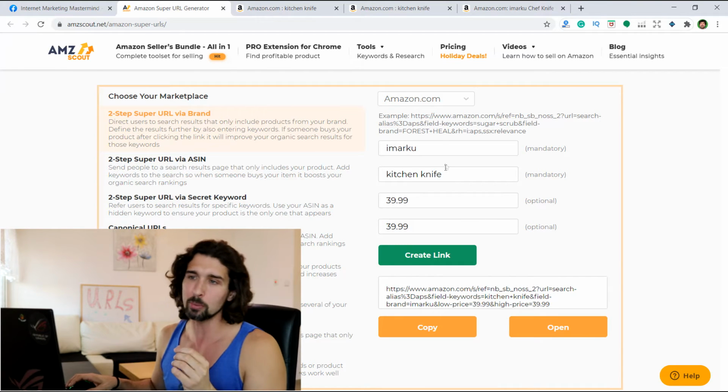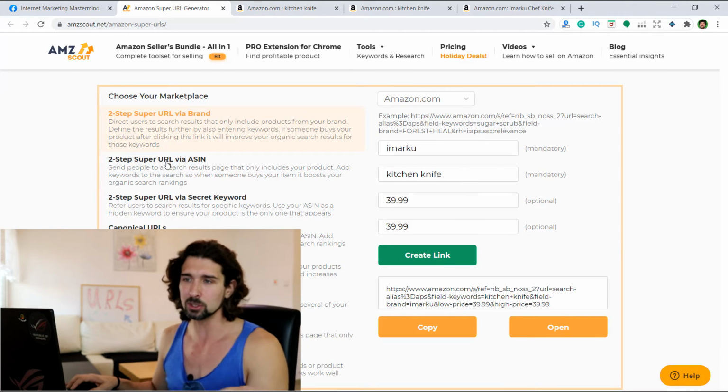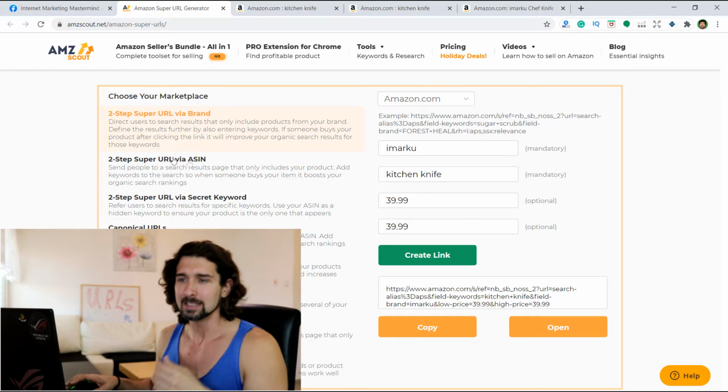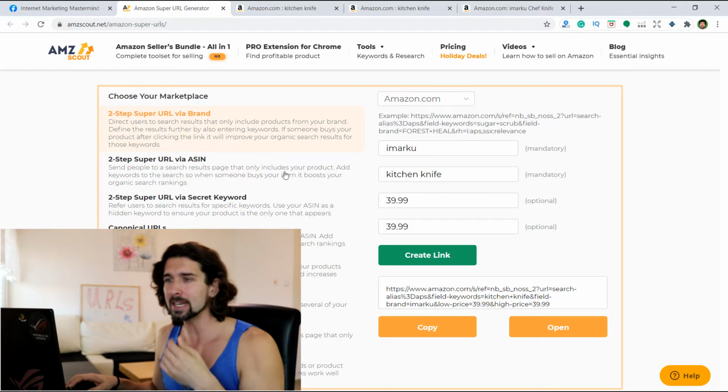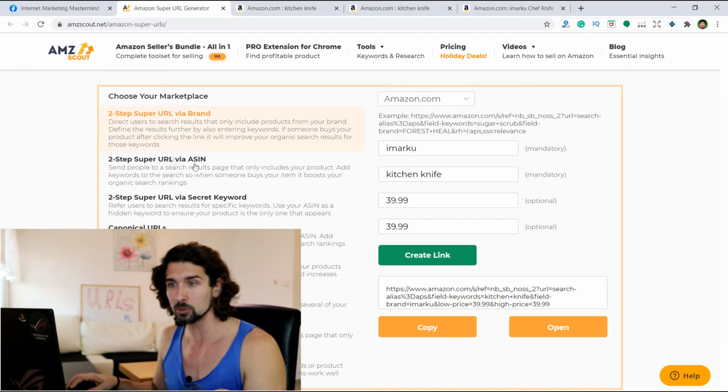So that's the first option, two-step super URL via brand. This way you can send people to your products. Let's see what the next one does. Two-step super URL via ASIN. Send people to a search results page that only includes your product. Add keywords to the search so when someone buys your item, it boosts your organic search rankings. Pretty much what I was saying beforehand. Let's see how it works.